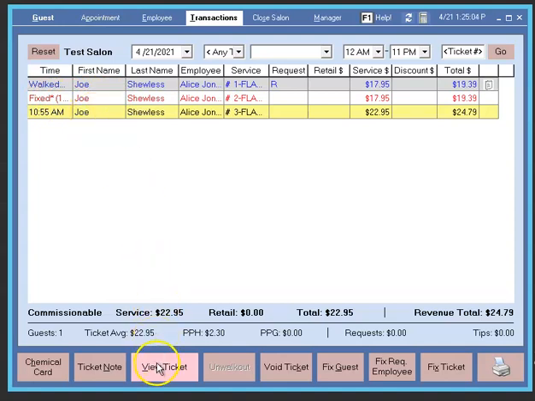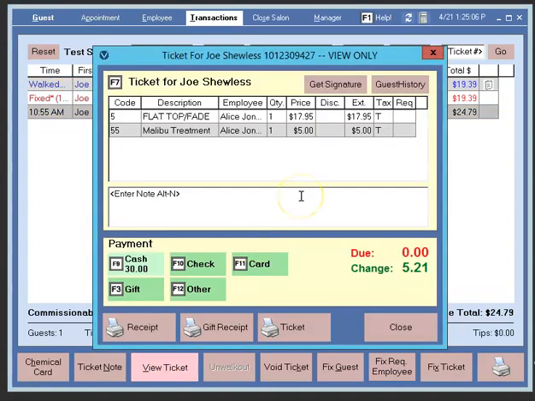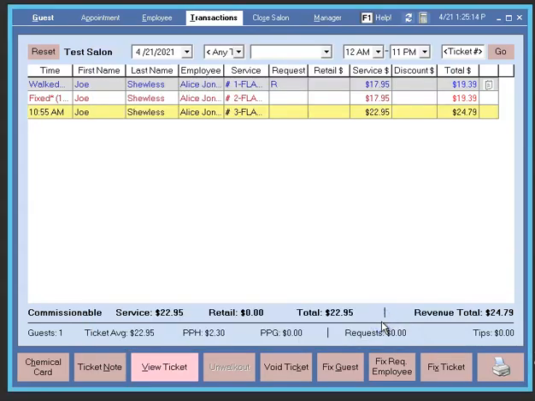You can always click view ticket again if you wanted to just make sure that it looked good, if you wanted to reprint a receipt or just make sure that everything looked as intended. You can come back in here and do that and reprint any of that information. Once you have done that, you can of course move on to anything else. You can close the salon for the day. Again, we recommend that you fix any tickets or transactions before you close out for the day.